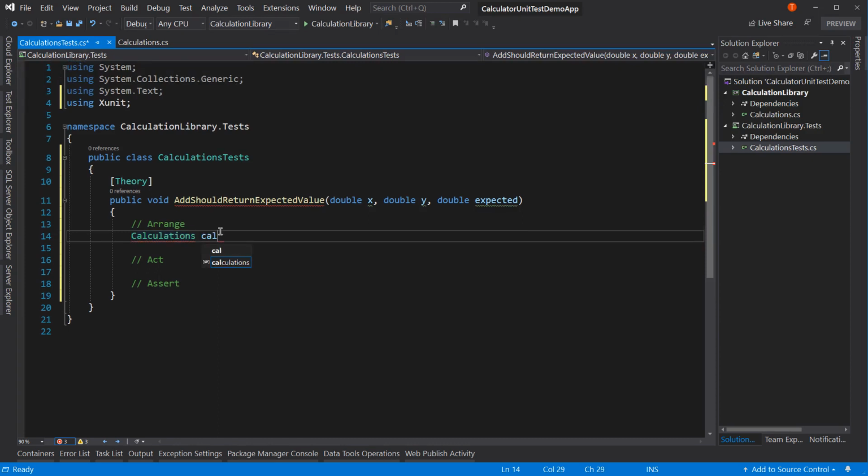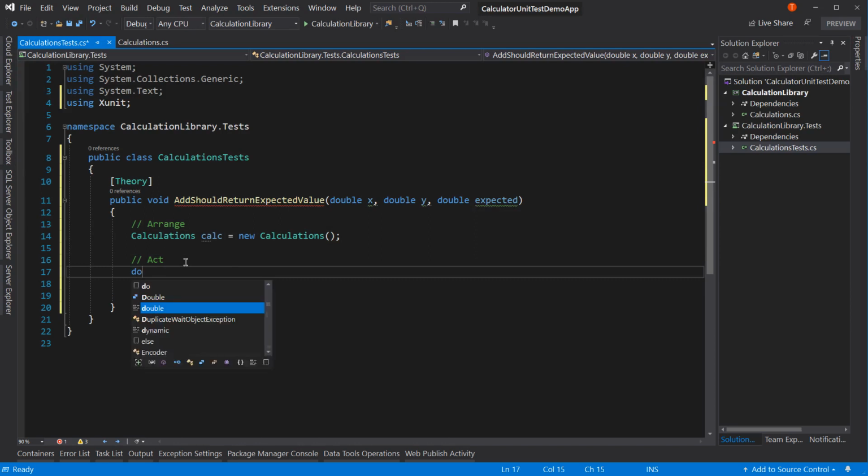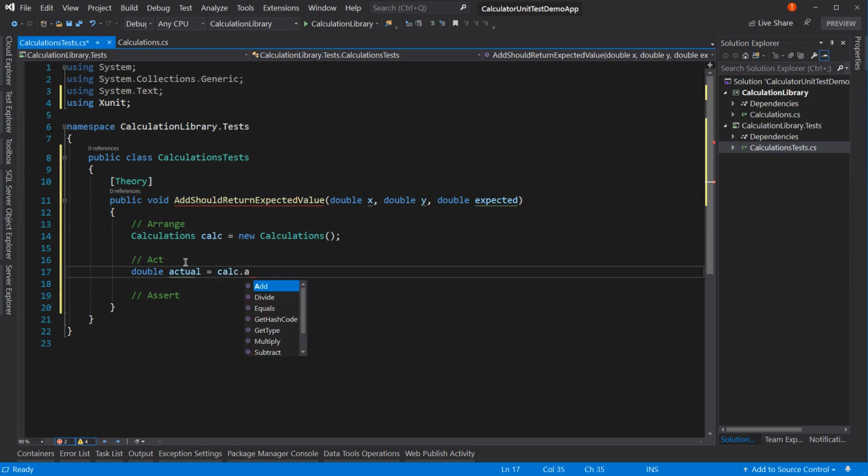We can say just calc equals new Calculations. That's the arrangement part of things. We already have our expected value. So now we can capture our actual value: double actual equals calc.Add(x, y). And that should return our value.